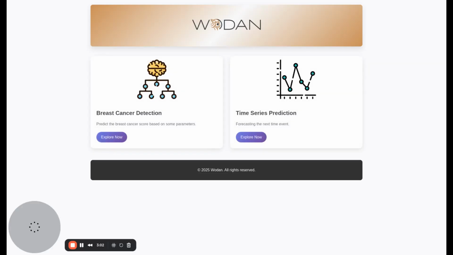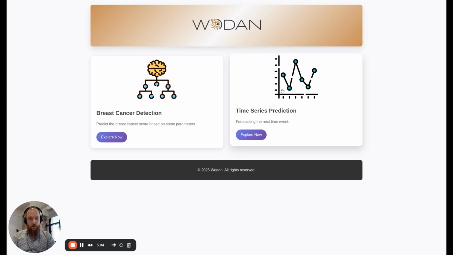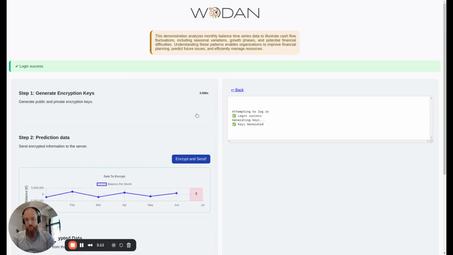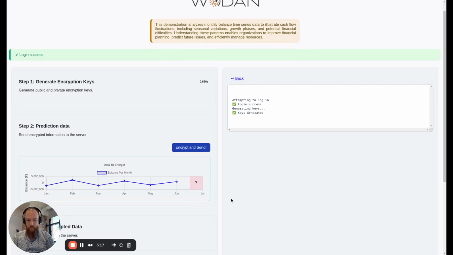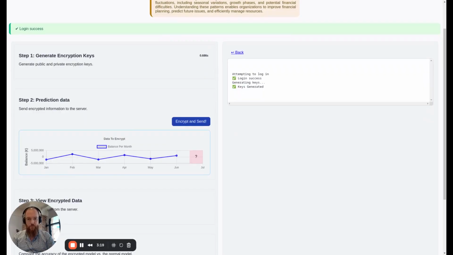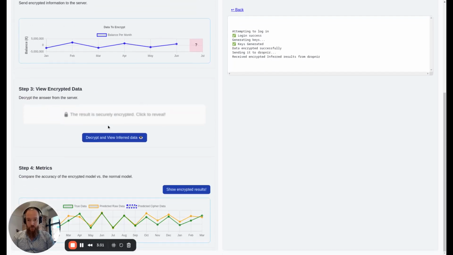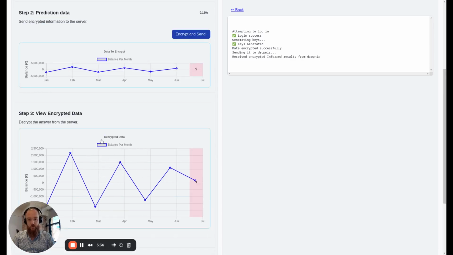We have another use case here, which is a time series prediction in the financial services. So what we do is, again, we start with generating keys. We got our keys. So prediction data, we are going to send a couple months worth of revenue over to the server, and then we're going to predict the next month in revenue. So what we do is we send the inferred data to the server, and again, we have results. So only we with the private key can decrypt the results, which is what we do.